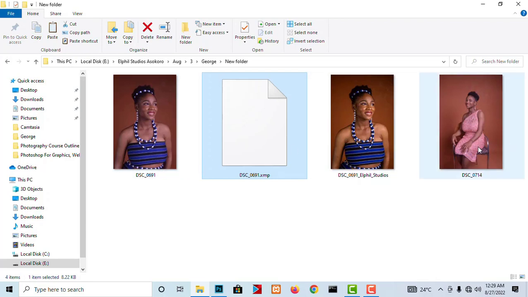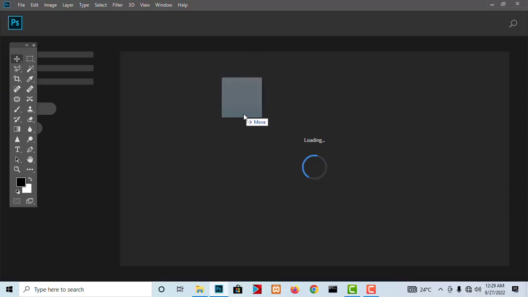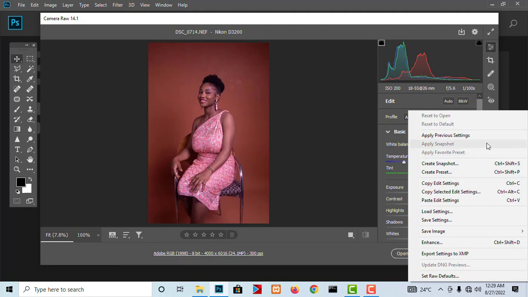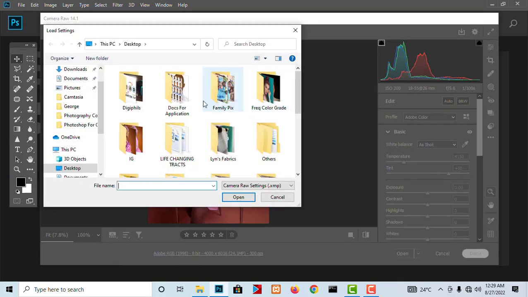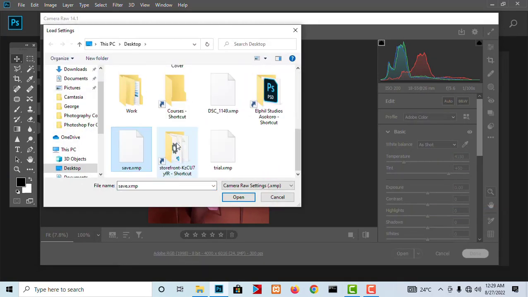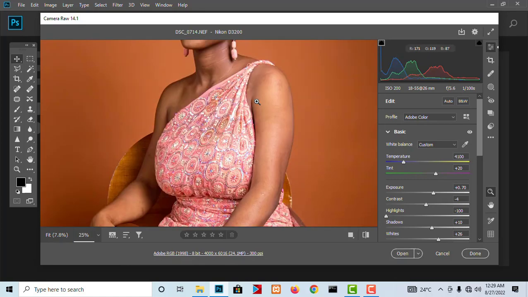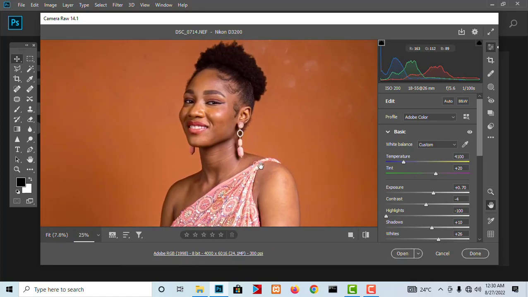However, we want to apply the settings of what we've done on a different image. So let's open the second image that we've not edited and apply that same setting that we've just done on that other image. So we'll come to those three dots again, we'll load settings, go look for what we saved, and we called it save. So this is our settings. We just open it. When we open it, it applies automatically on this image. Now this is all the color settings, color grading we've done on the previous image applied to this image.